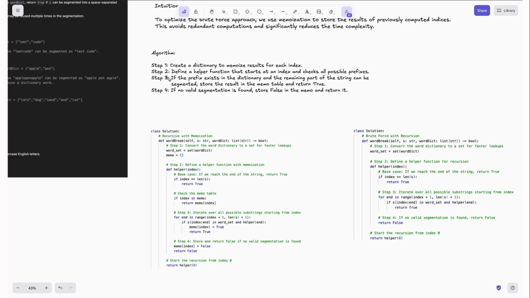Keep in mind, okay? And next is step 2. Define a helper function that starts at an index and checks all possible prefixes. So basically this is the same as the previous approach wherein we have a helper function. Step 3. If the prefix exists in the dictionary and the remaining part of the string can be segmented, store the result in the memo table and return true.